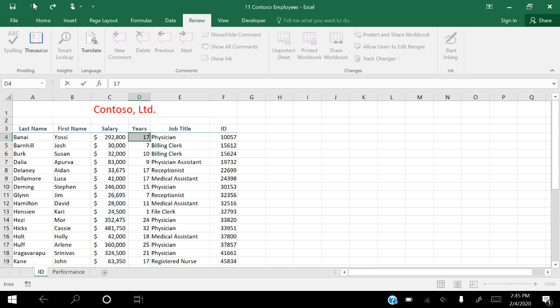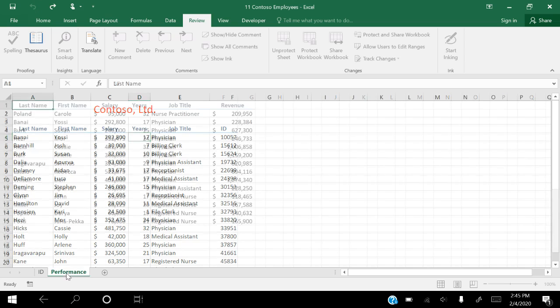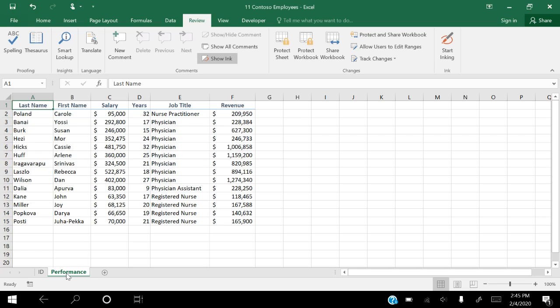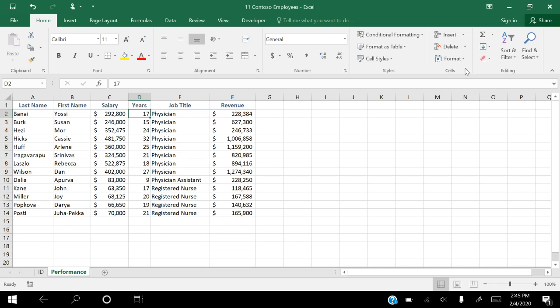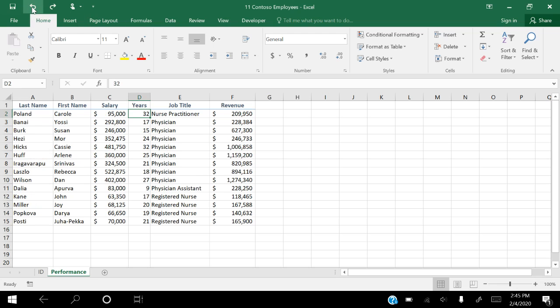Click the Performance Worksheets tab and then select cell D4. On the Home tab in the Cells group, click the Delete drop-down arrow and then click Delete Sheet Rows. The data is removed from the worksheet because this worksheet was left unprotected. Click Undo to return the data.